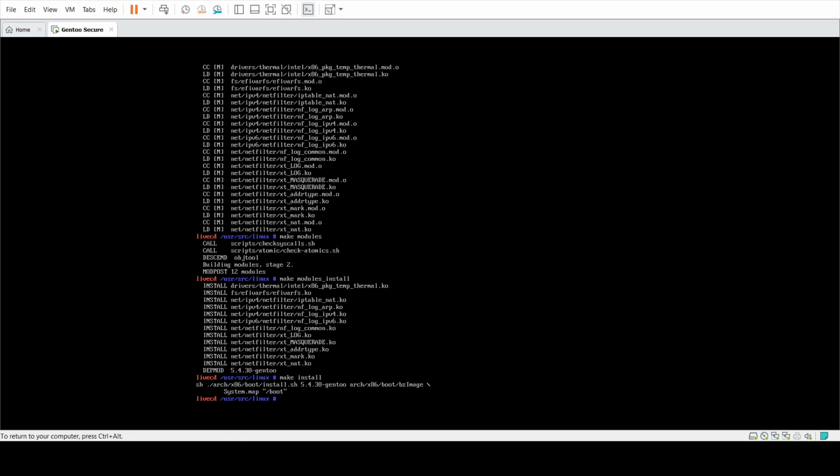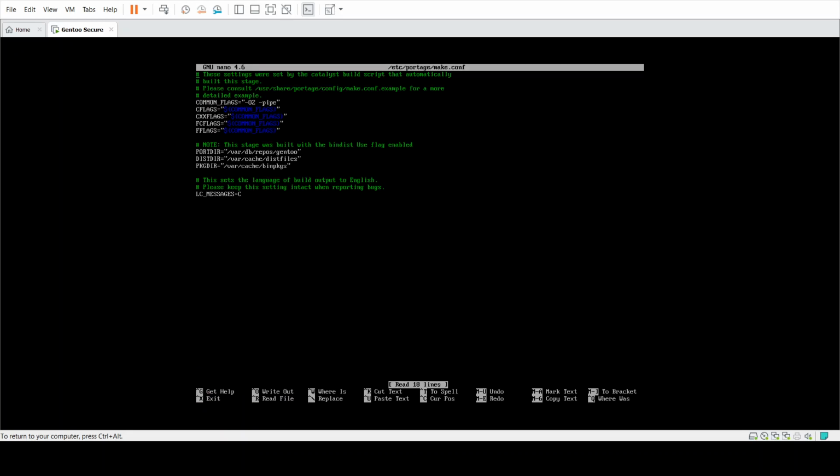Okay, so how we do that is we first open that. So nano /etc/portage/make.conf. Okay, so now we just have to add the USE cryptsetup. So we do USE cryptsetup, and that's it. So now it knows that it has to use cryptsetup. So we'll save it.